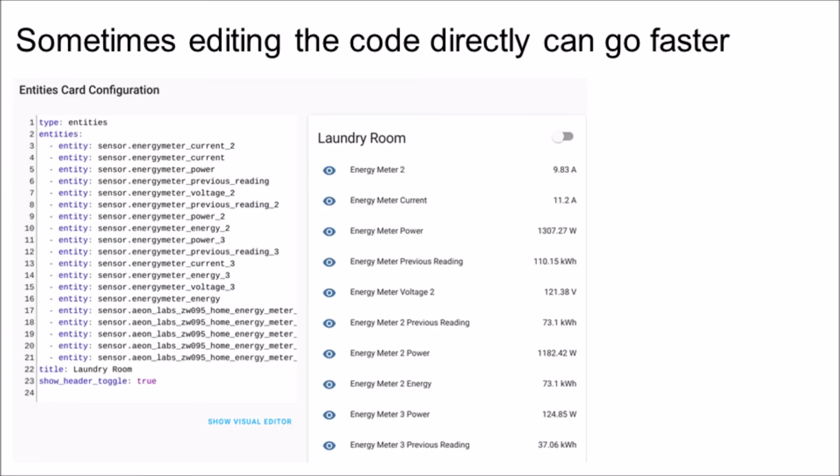To clean up and remove some of these entities that had been auto-created, I use the code editor, which gives me a behind-the-scenes look at some of the code. And sometimes this can be easier or quicker to use than the visual interface. So my energy controller interface is now complete with some automations programmed in.